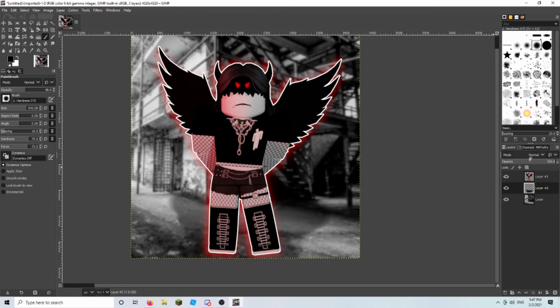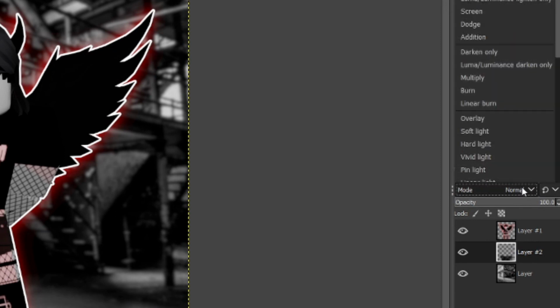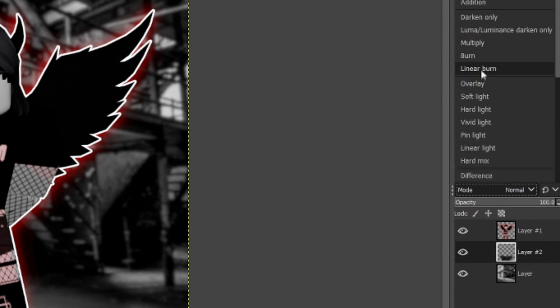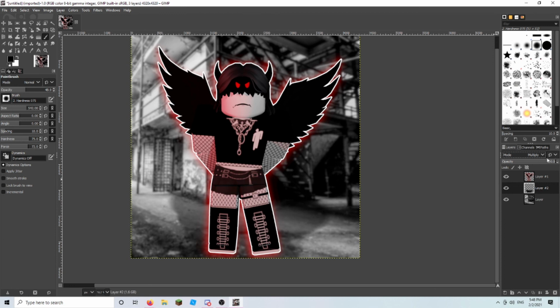Voila. So now what we're gonna do is go to the mode. It should say normal. We're gonna click on that. If this looks good, we're gonna do multiply. And that should make the shadow a little bit more noticeable. And then you can put the transparency down a tiny little bit. So, wabam shazam, we are now done with our GFX.